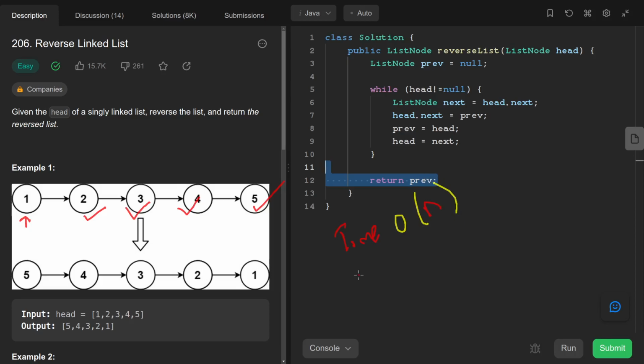Then what about the space? Are we taking any extra space here? We are taking a space for this one, and at each level we are taking this, but in Java this is collected by the garbage collector, so don't worry about that. We are not taking any extra space because constants are ignored in space and time complexities. That means O(1). Yeah, this is our solution.